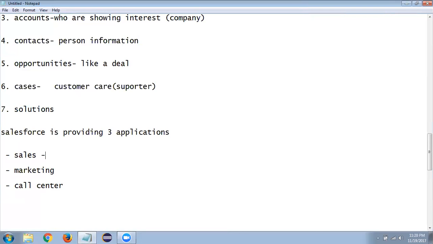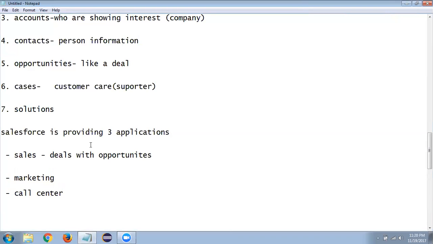Coming to the sales application, it deals mainly with opportunities. Opportunities means it's like a deal. So the sales representatives try to make a deal with the people who showed interest in purchasing that particular product. These representatives mainly focus on making a deal. It is all about dealing with opportunities itself.